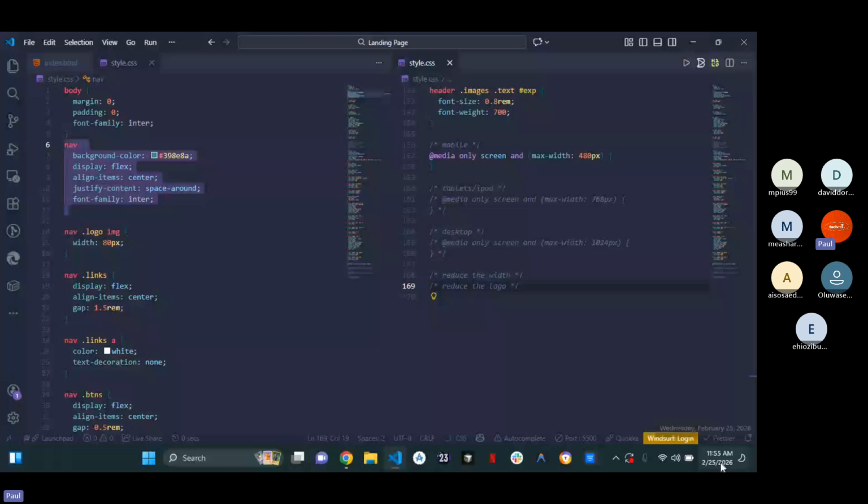Let us write it down. Max width of it. No. It's not a bad question. It's actually a nice question. So max width of fit content. So let's just write fit content.